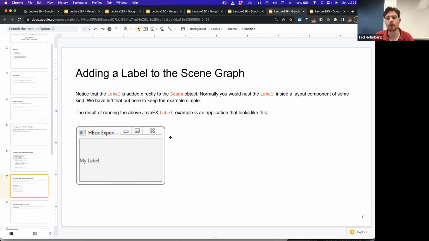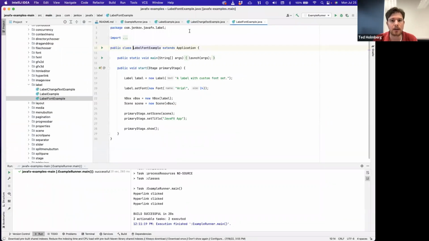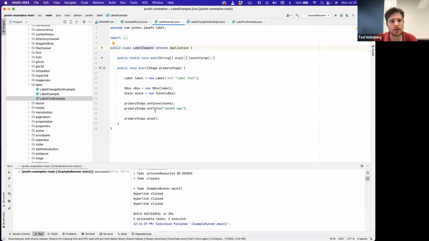And in fact, let's go to our layout example inside of IntelliJ here, where we create a new label. We're going to add the label into a layout object. That's typically what you want to do. So a VBox, we'll add that VBox to our scene, and then we'll set our scene into our stage, and then tell our stage to go ahead and show.